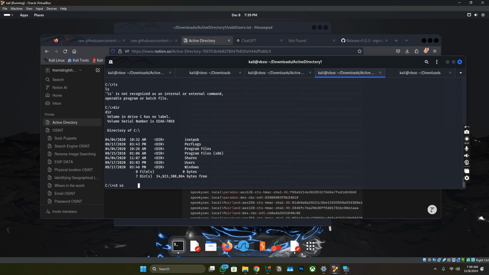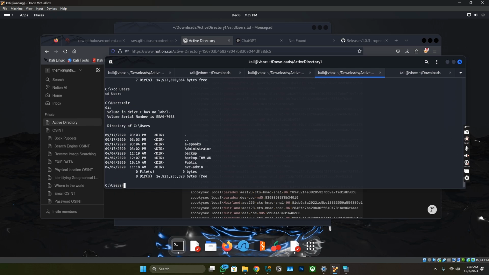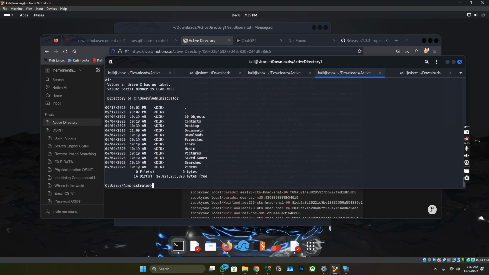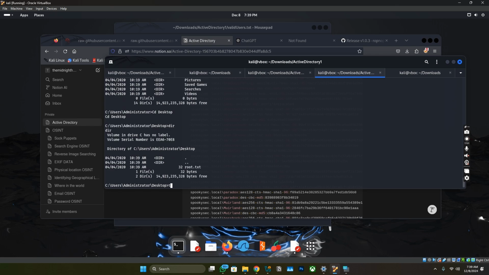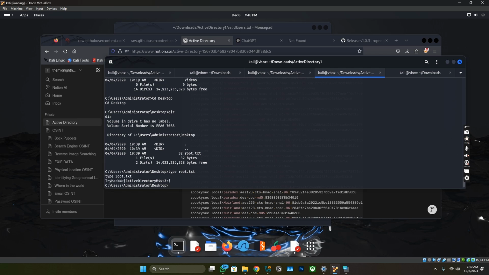And CD users. dir. Let's check what is in administrator. CD desktop. According to this TryHackMe lab, flags are always stored here. And let's read the content of the root flag. So you can do this. We've gotten the admin flag: TryHackMe Active Directory master.